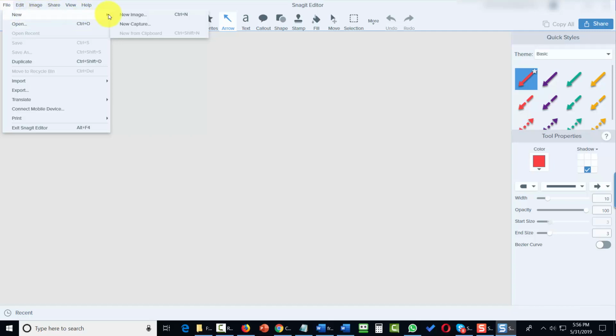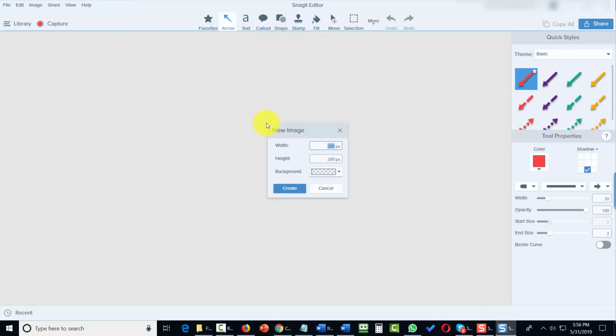Now, new capture is going to bring the selection bars for a new capture. However, a new image gives you a new canvas where you can place other content that you have either already created or you can create new content. So we're going to click New Image. What we can do then is we can determine the size of our image and the color of the background. Now in those cases, what you're going to do is you're going to create a transparent background. And you're going to see that here with the checkered indicator.